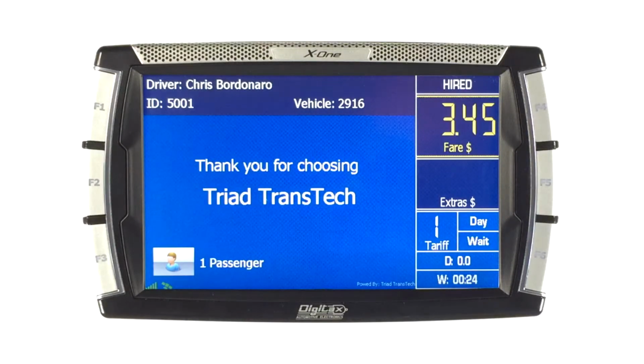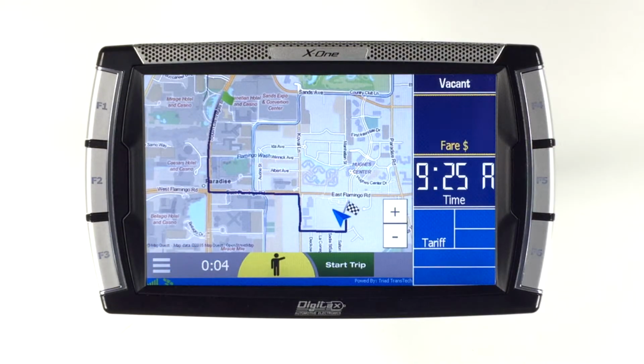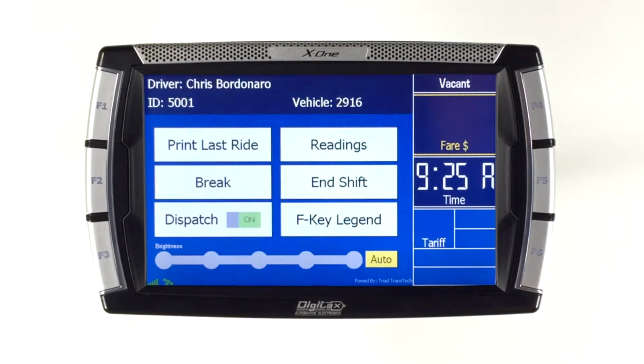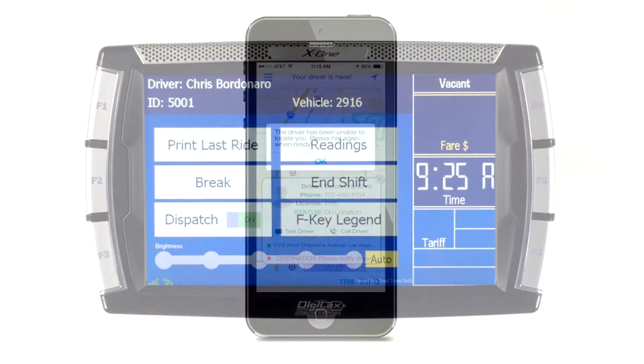If the passenger does not show up once you are on location, you can't reach them by phone, and you've been on location for at least 3 minutes, you can mark the ride as a no-show by pressing the No-Show button at the bottom of the screen and continue your shift. The passenger will be notified that you are unable to locate them and they will need to hail again.